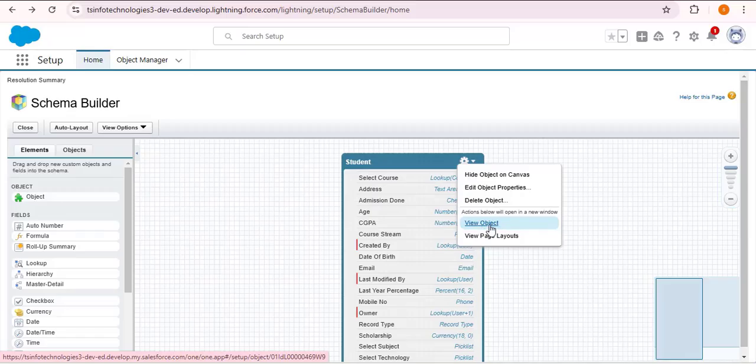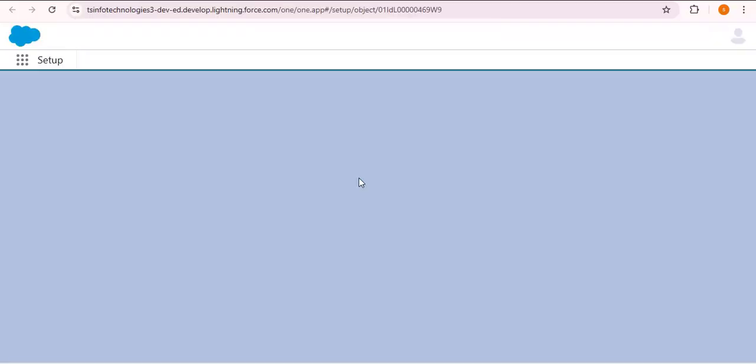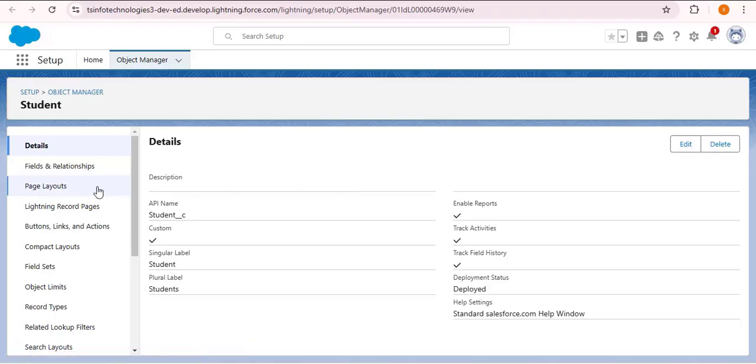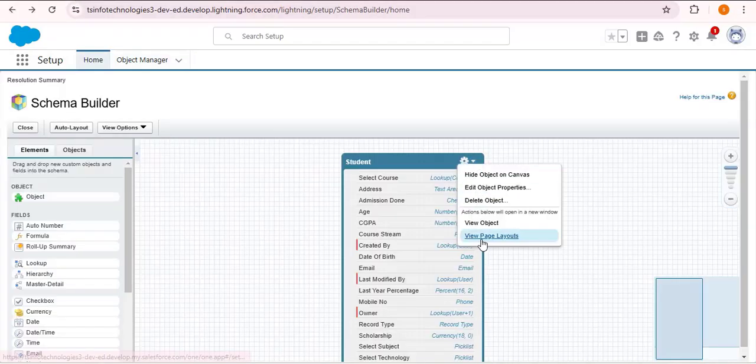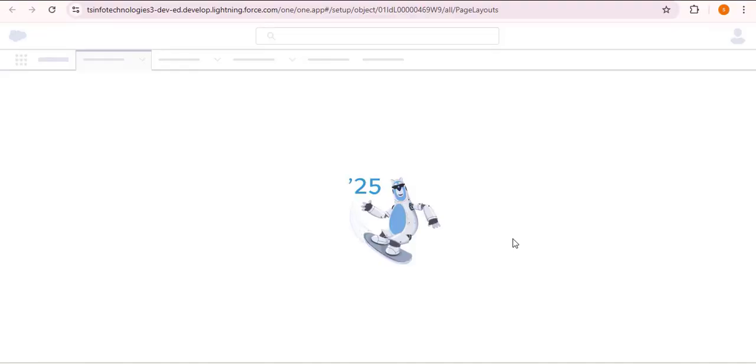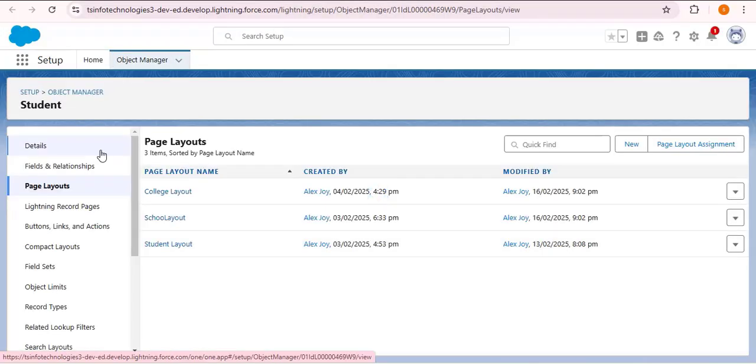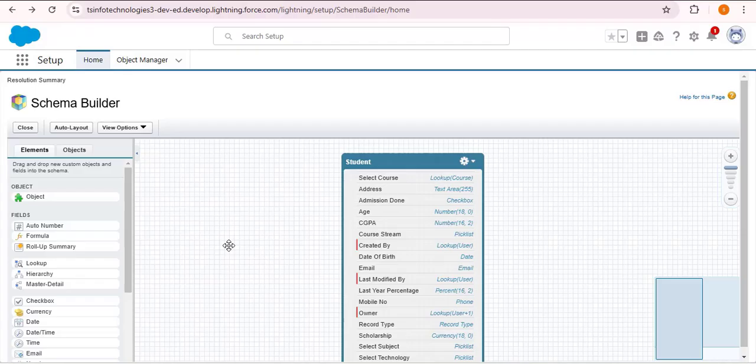Then also we have the view object. As you click on it, the object page will be automatically opened. Here you can see fields and relationships, page layouts, Lightning record pages. That means as we click on this view object, the object manager will open. Now another option we have is view page layouts. This will also redirect to the student object in the object manager. As I click on it, here you can see again we have been redirected to the object manager of the student object. Again navigate to the Schema Builder canvas. So this is all about the Schema Builder in Salesforce.